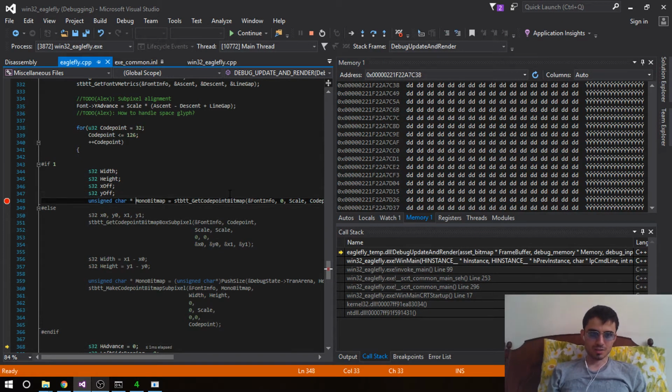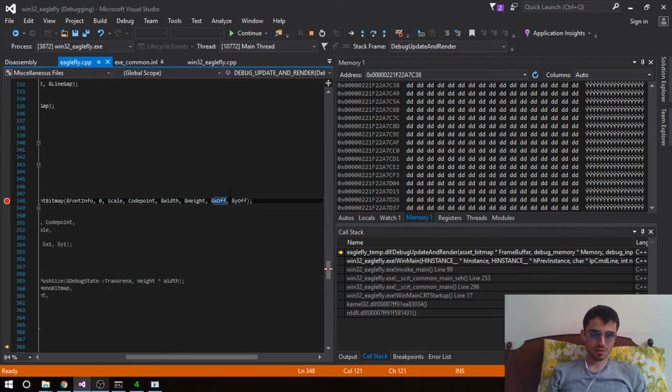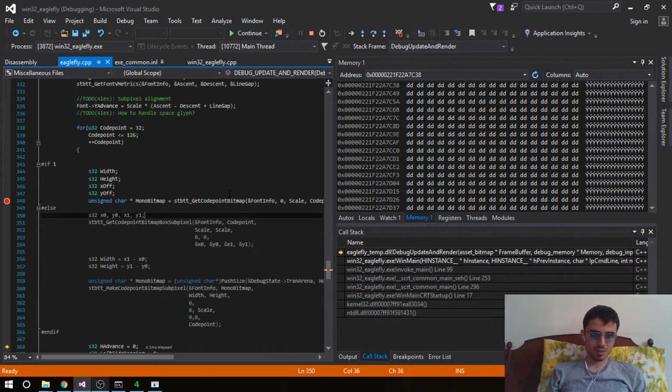So we are probably missing passing something else, like these are the shifts, so I don't think these are probably the stride.